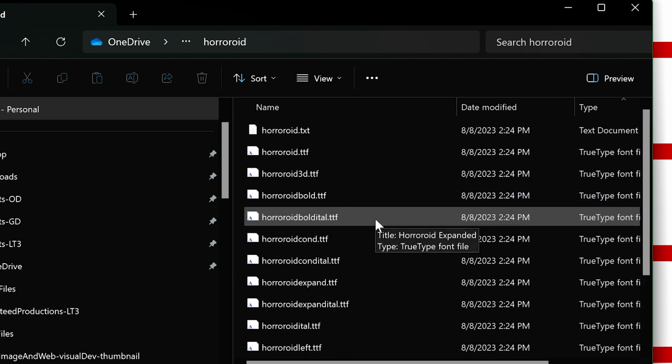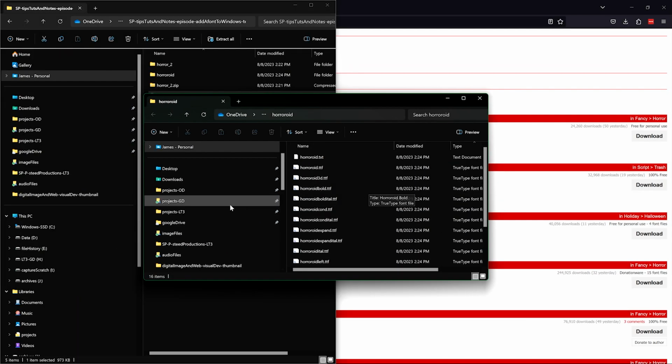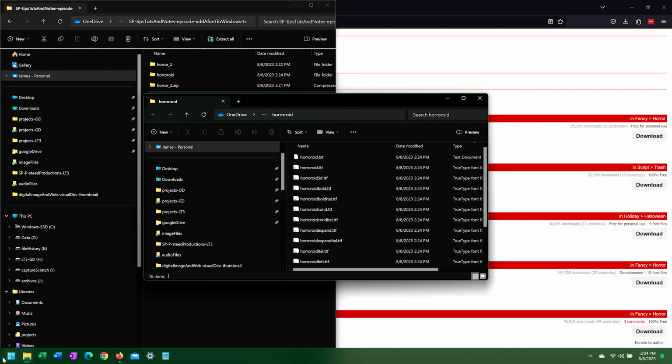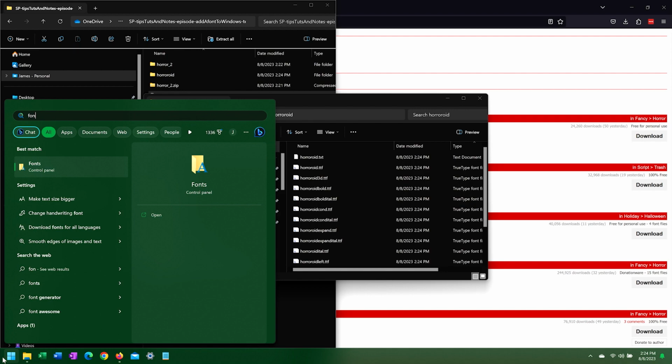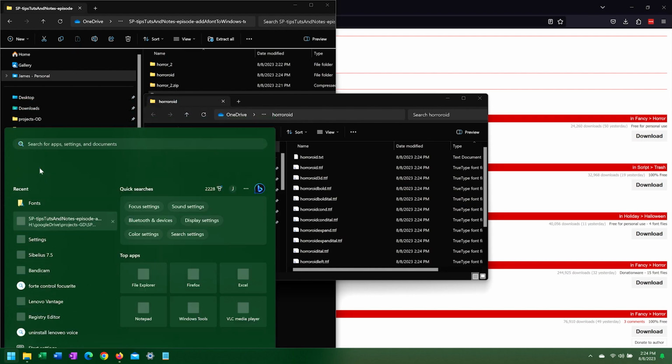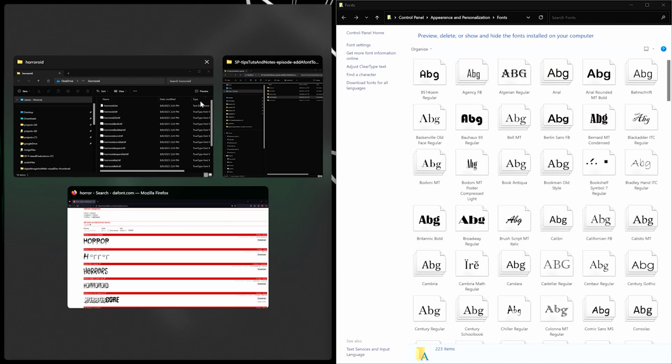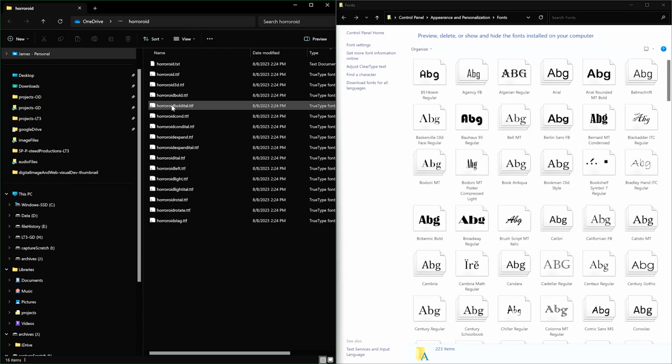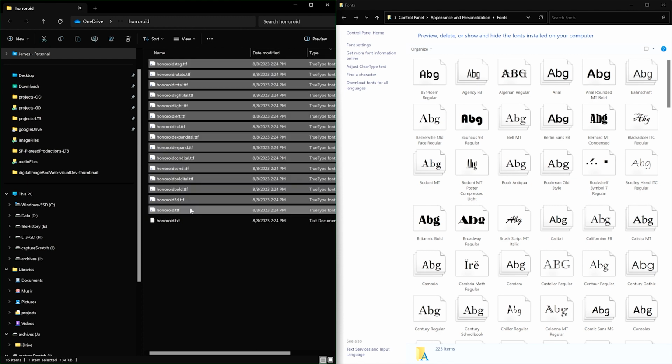With this font, I'll use the Fonts section of the Control Panel for installation. I'll open the Fonts section of the Control Panel by opening the Start menu, searching for font, and opening it from there. Here we see a long list of the fonts available on this machine. In my Horroroid folder, I'll rearrange the files by type to make sure that I can easily select only the font files. I'll highlight all the TTF files and drag them right into this list of fonts.